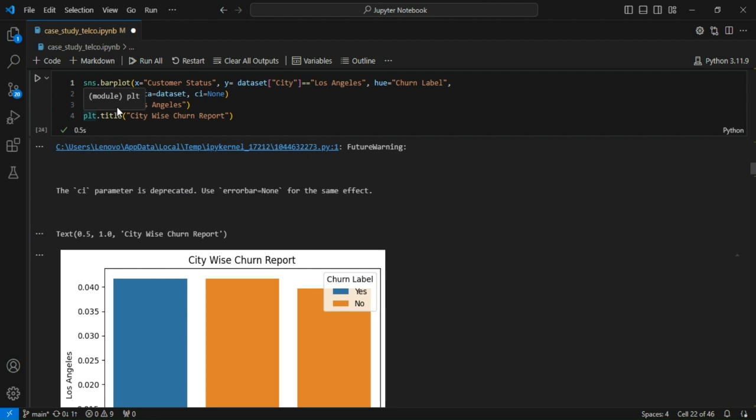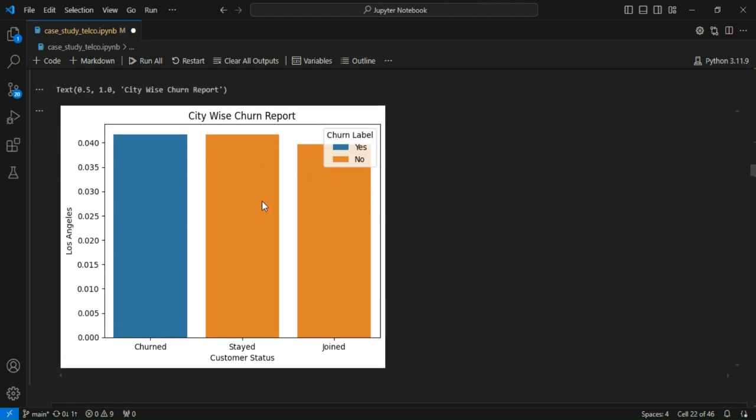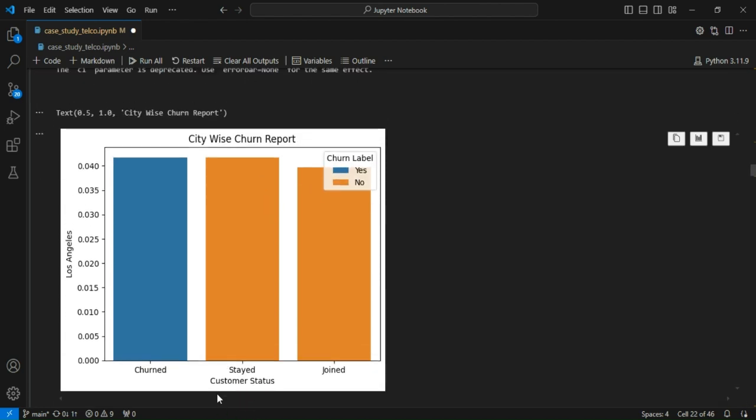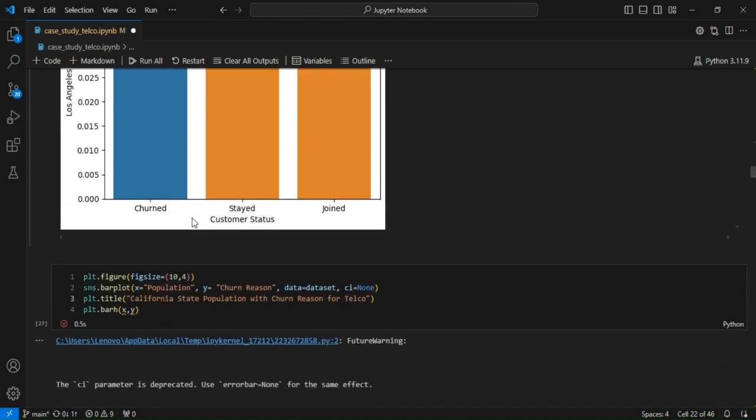Okay, so for plt.ylabel I'm using Los Angeles, and on the X-axis I'm using the customer status. So when I run it, it will show the joined customer here, stayed customer, and the churned customer. So those who have churned, it's showing here in the blue.